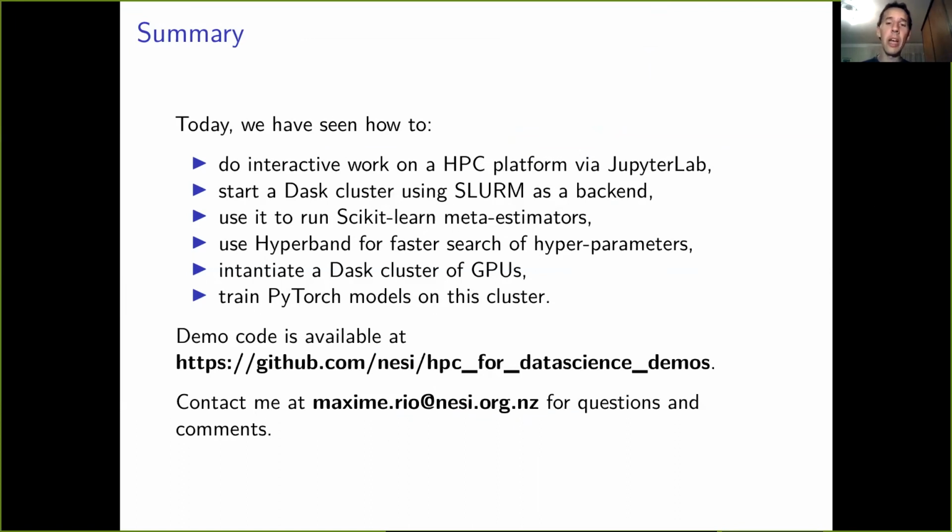Then we've seen how to use a slightly more advanced meta-estimator, which is Hyperband, to make better use of the time budget. And this being done, we restarted a new cluster, but this time using GPUs, and we used that to fit PyTorch models on this cluster using a nice wrapper to make them also scikit-learn compatible. All of this has maybe been displayed a bit quickly, so if you want to try it yourself, the code will be available on NeSI's GitHub.